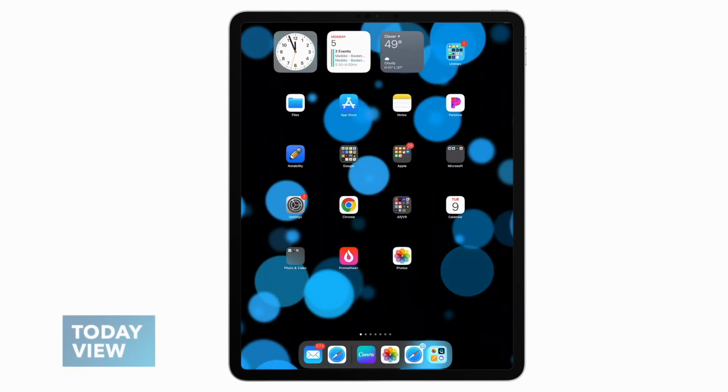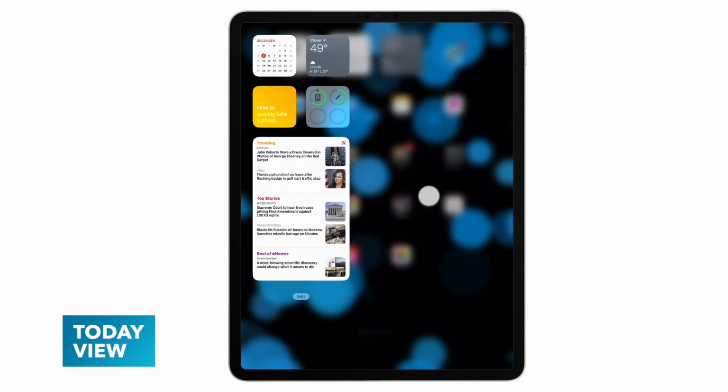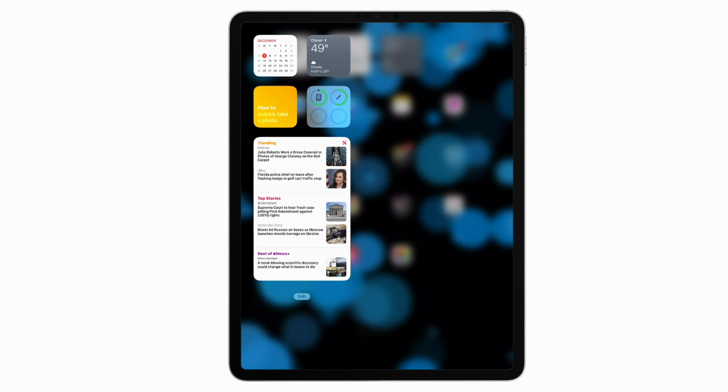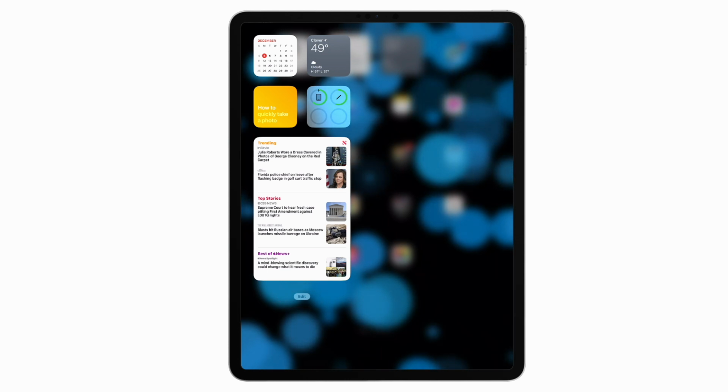From your home screen, swipe to the right to access what's called Today View, where you'll find things like weather, headlines, information from various apps, and more. Want to customize your Today View? Click on this Edit button down here to get started. And to leave Today View, just tap on a blank area of the screen or swipe to the left.